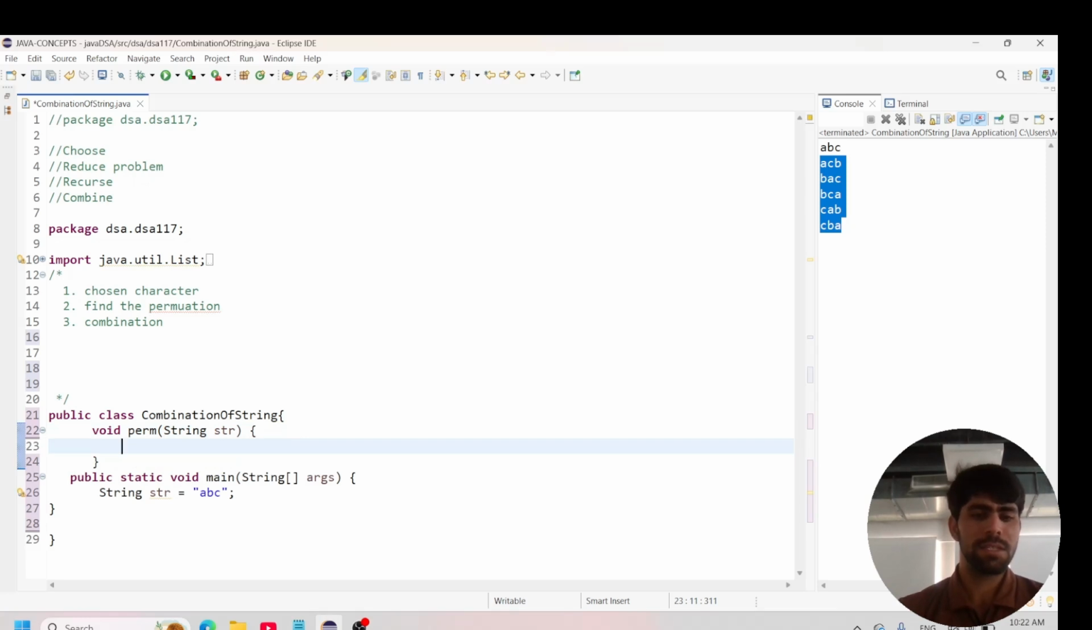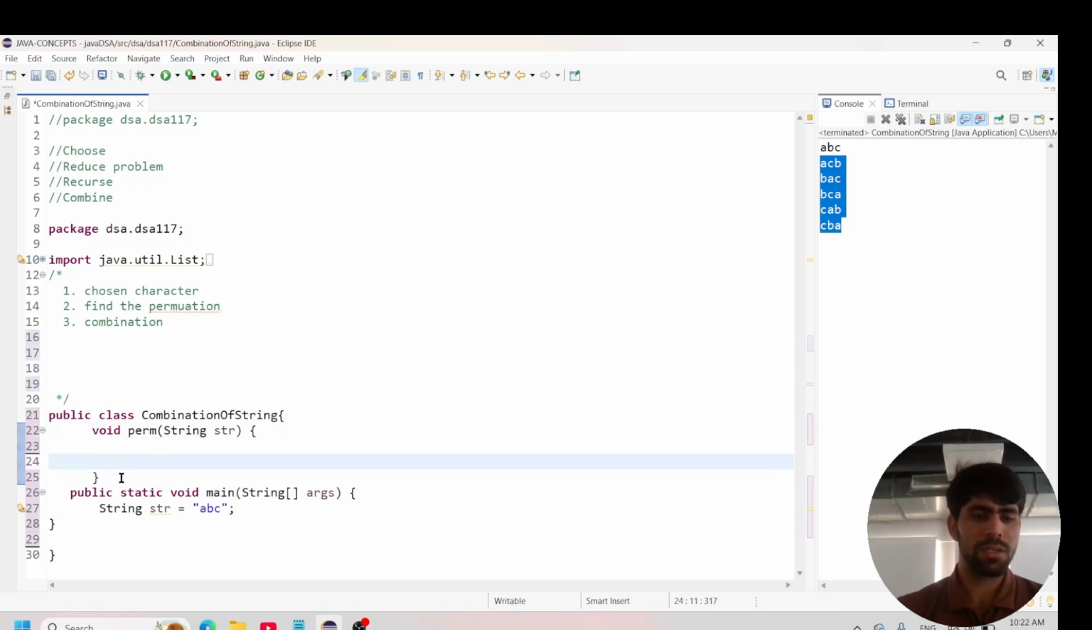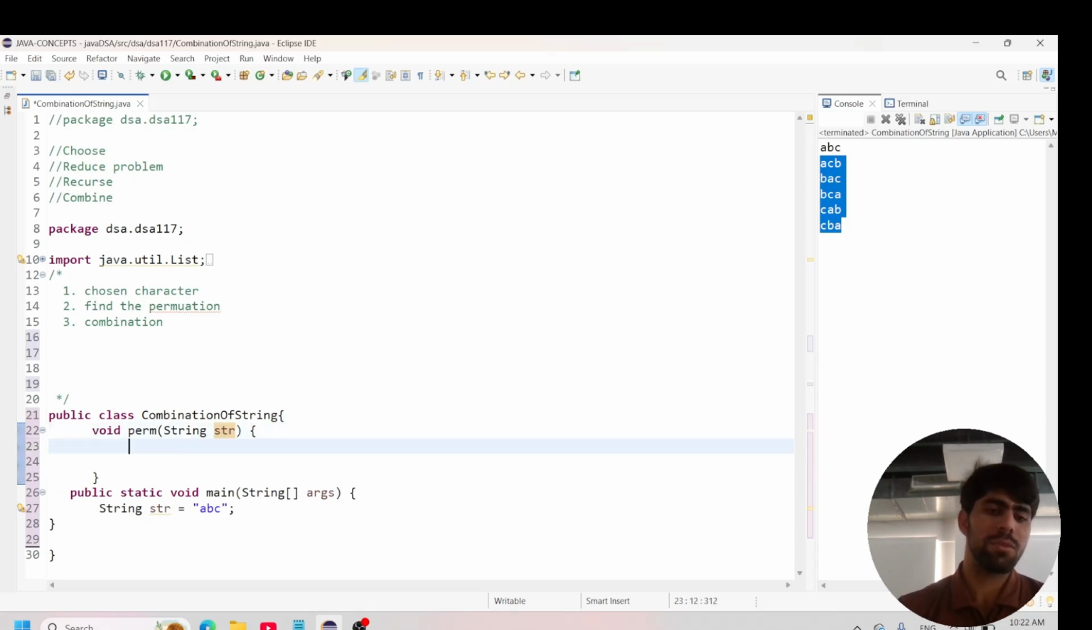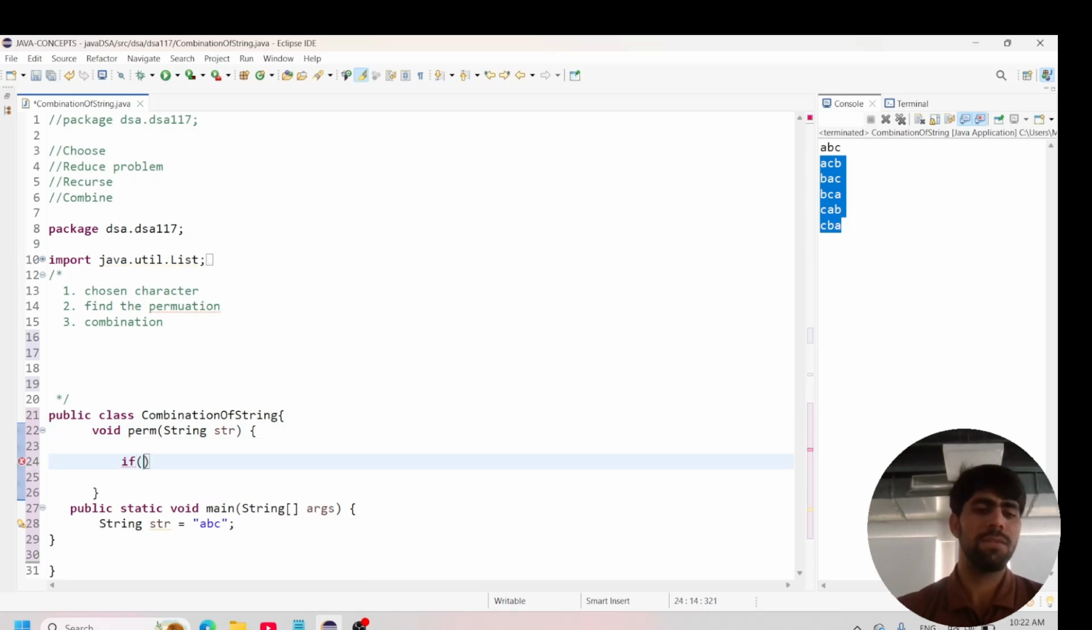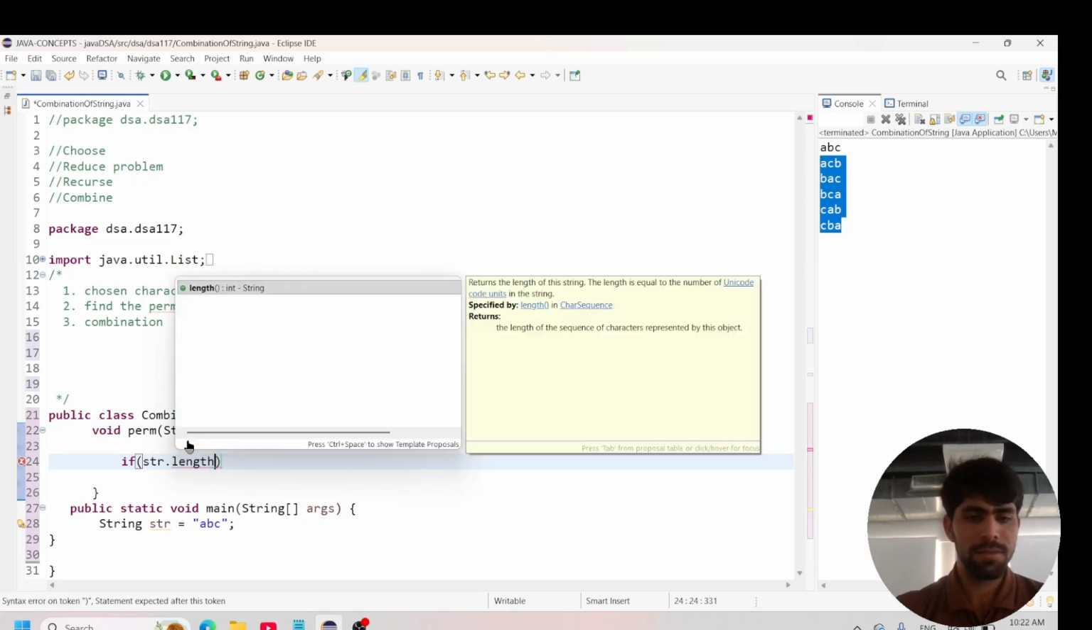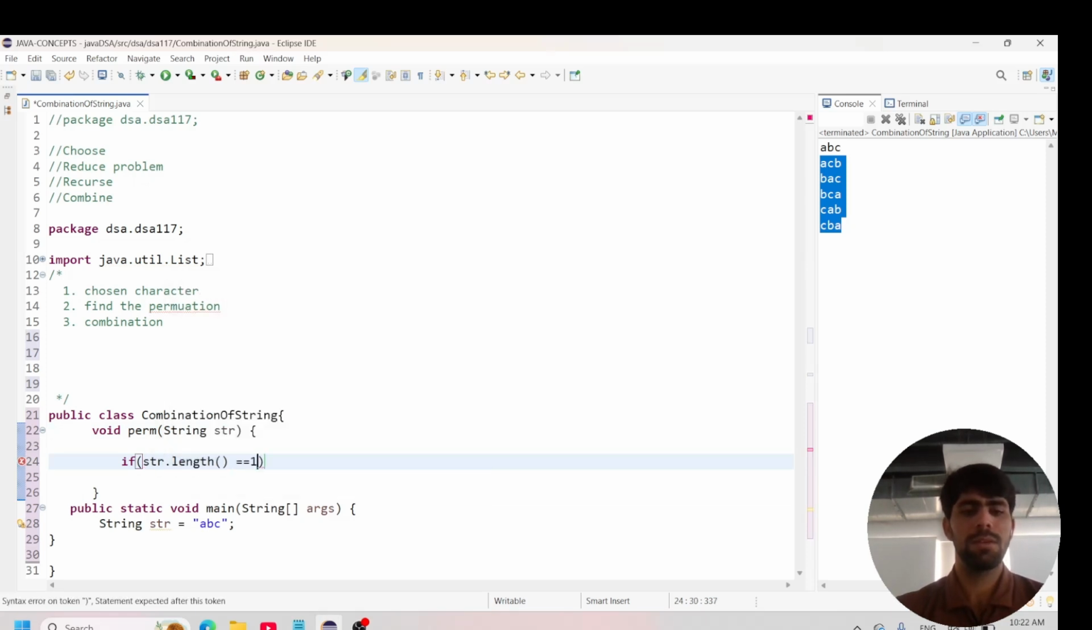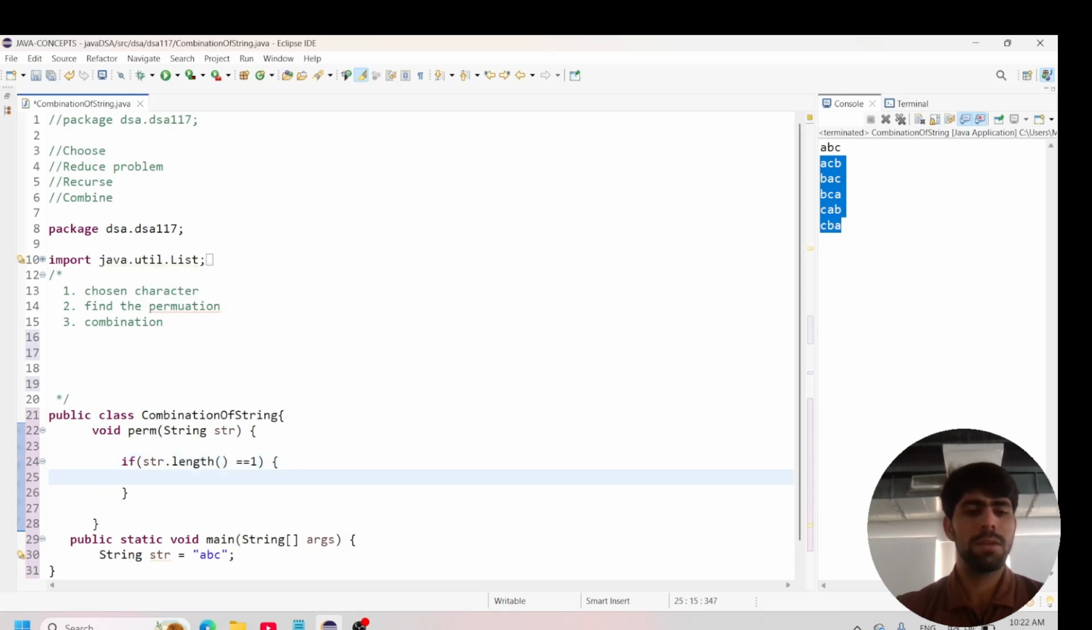As we know that we are going to use the recursion concept, it means this method calls itself again and again. So first of all we have to meet the base condition. What is the base condition? Whenever the string length becomes one, we will store it and stop. So I will write the base condition: if str.length equals 1, then we will store this string into the list and return that list. Basically we want the output to be something like this.